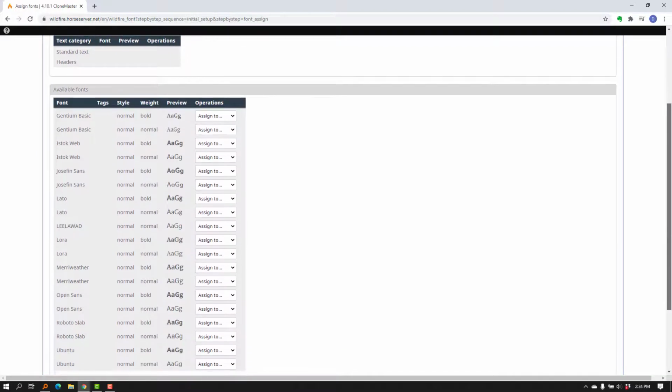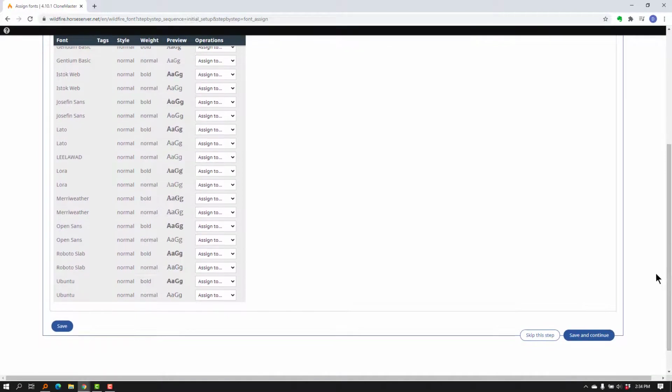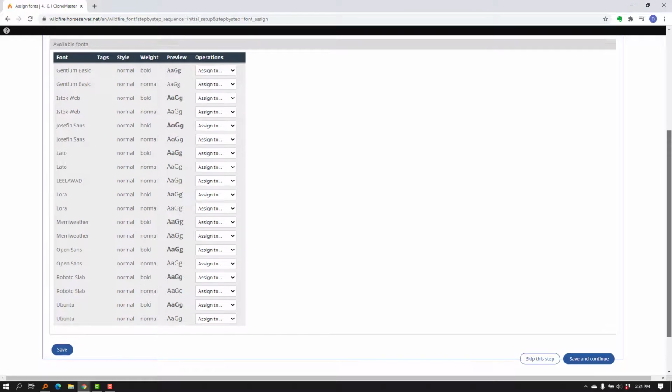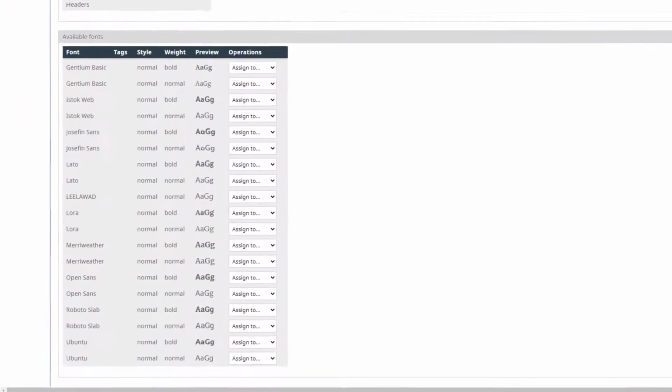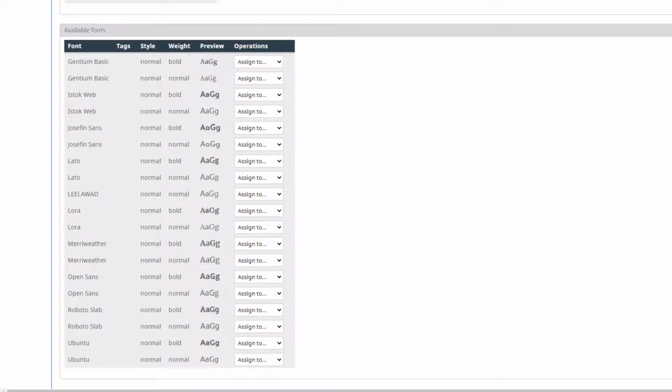Now it is time to choose your fonts for the website. The default font for all Wildfire themes is called Noto. If you want to keep this font, simply click Skip this step at the bottom of this screen. You may change the font if you wish. Several font choices are listed in the section called Available Fonts, including any distinct fonts that you uploaded in the previous screen. You may choose a font for your standard text and for your headers.